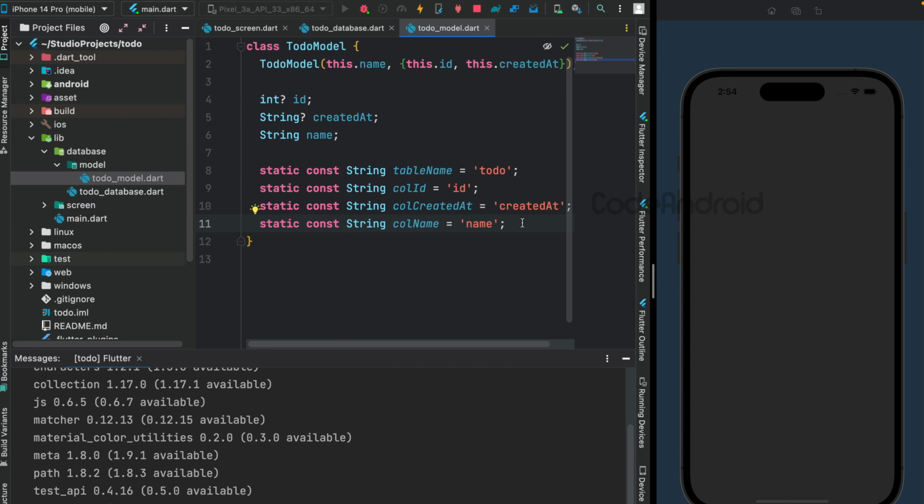While creating a new database, we need to create this table. For that, we need a create query. So creating a function called getCreateQuery, inside returning the query.